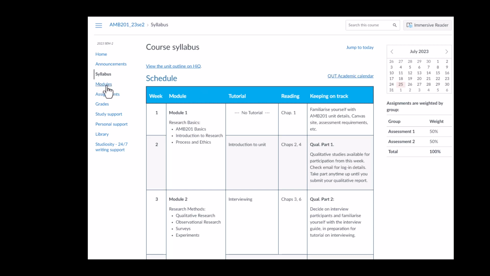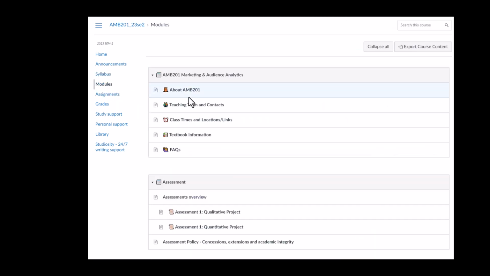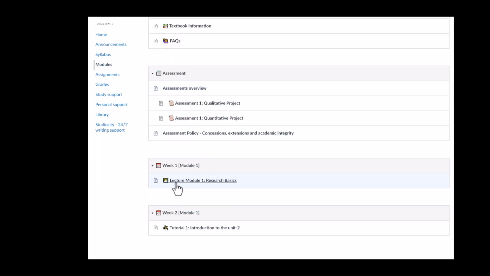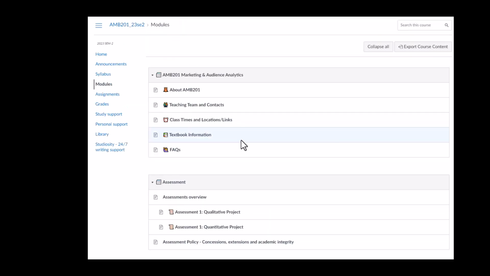Now, for most of the units within the university, this modules option will be where most of the content in any unit lives and where most of the time that you spend on Canvas will be spent. So it outlines all of the technical detail of the unit, overviews the assessment, and also gives all of the learning content in terms of what you should be accessing week by week in terms of lectures and tutorials and so on. So let's have a bit of a look through some of these.